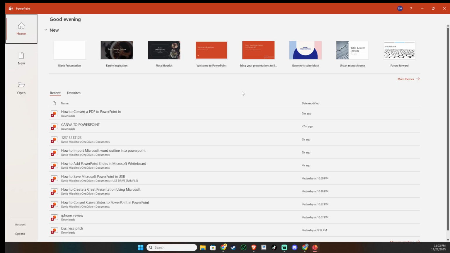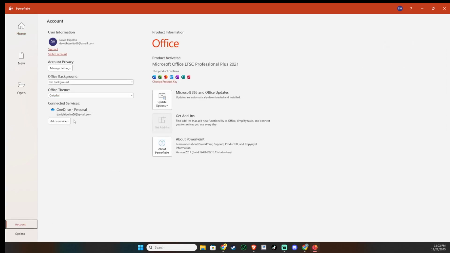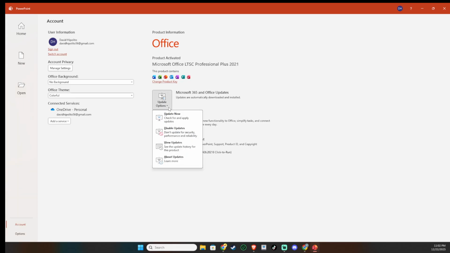Once PowerPoint is open, head to the Account area. You'll typically find it by going to the File menu and selecting Account from the list on the left. This is the place where you can see your subscription information, product details, and, most importantly for today, the update controls. On the Account page, look for the section labeled Office Updates or something similar, and click on Update Options. This opens a small menu that controls how your apps receive updates.